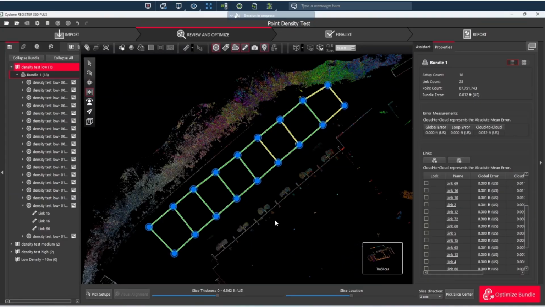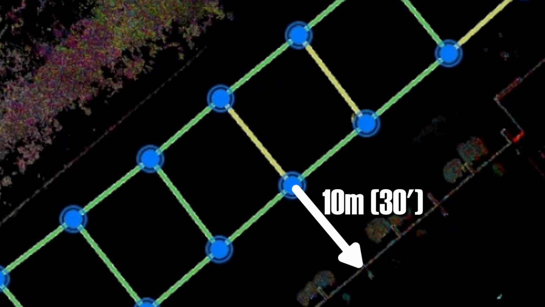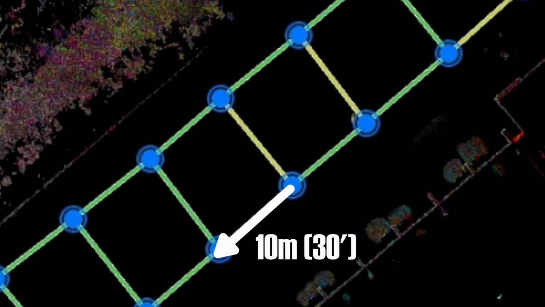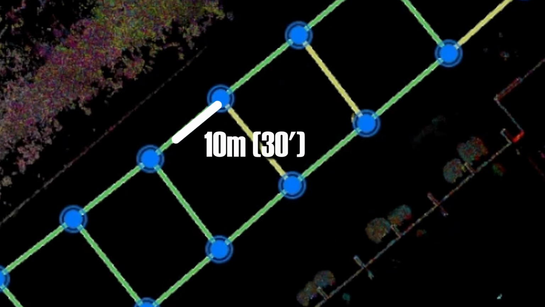The 18 scan positions were made up from 2 rows. In the first row, each scan was 10 meters or 30 feet from the face of the building, with 10 meters between each scan position, and the second row was 20 meters or 60 feet from the building, again with 10 meters separating each scan position.